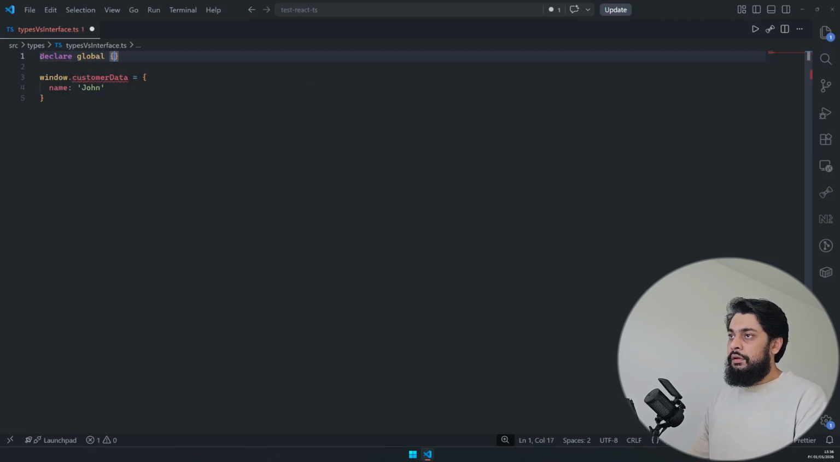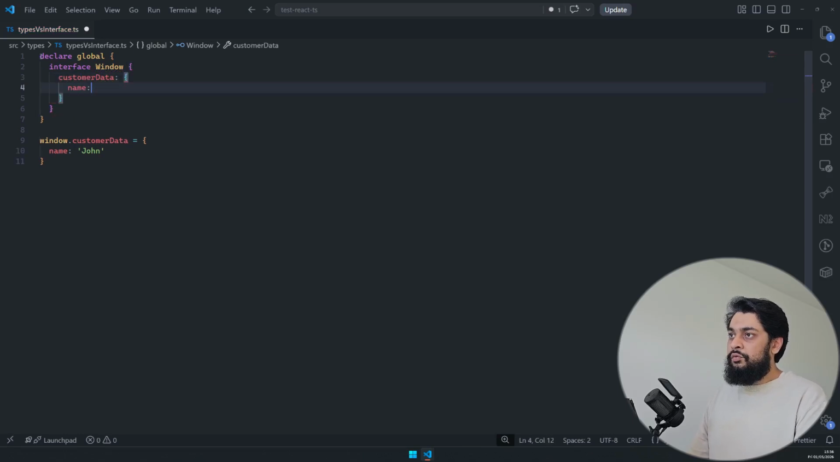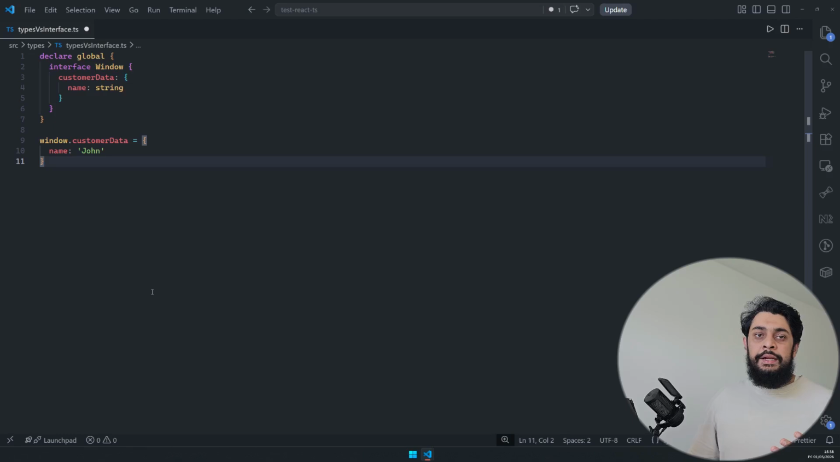So to make it work in TypeScript, you can do something like declare global, and in this you can extend the interface Window and use customerData, where you can set that name is string. Now you see that there is no error on the customerData object. In TypeScript, declare global is used when you want to add or modify something in the global scope. Basically telling TypeScript, hey, this thing exists globally, even if you don't see it defined here.